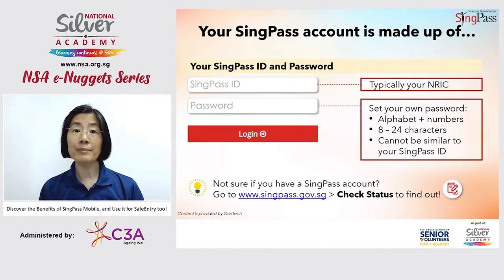But if you do not remember whether you have a SingPass account or not, maybe it has been a long time since you visited these government websites, then what you can do is go to the SingPass website, www.singpass.gov.sg, to check the status. There's a check status function there to find out for you whether you already have a SingPass account or not.